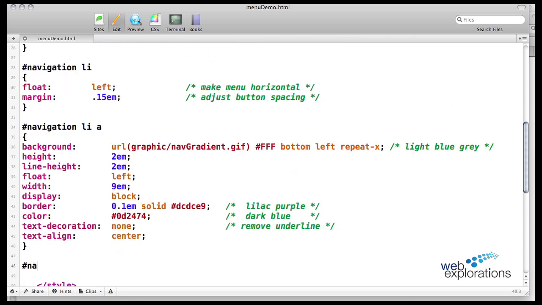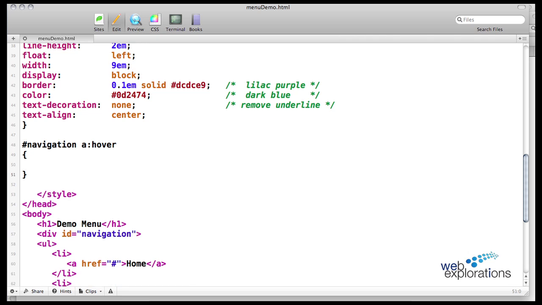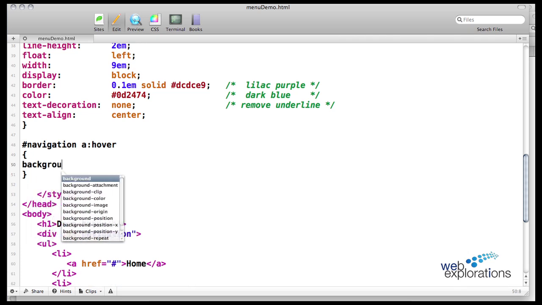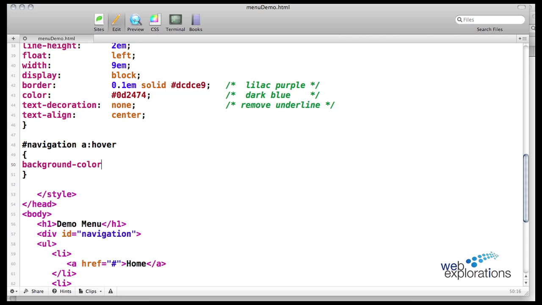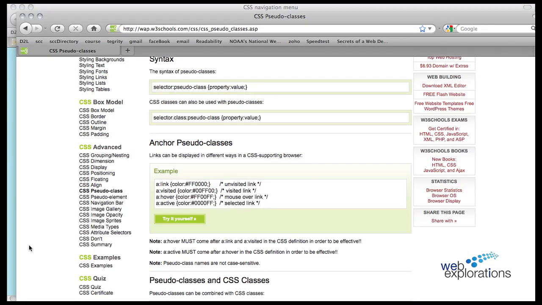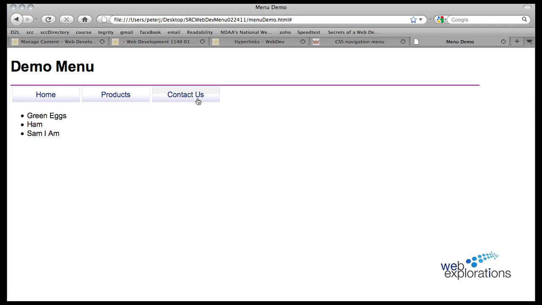And I'm going to go in my navigation, hover, and then I'll say background color is #EEE. Again, I'll always put in a comment in there saying what color that is. You may have all the colors memorized, but most people don't. So here's my menu. Now watch as I hover over. Do you see how it puts in that background?